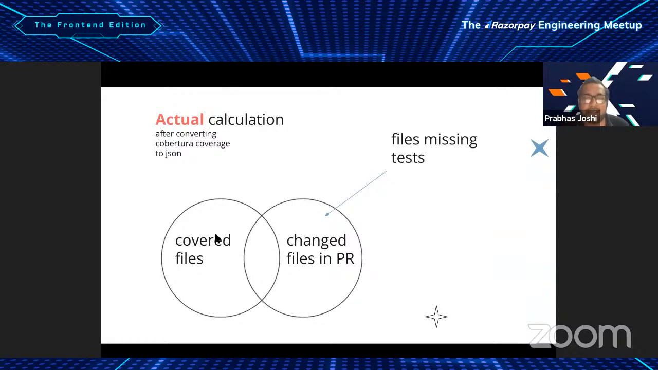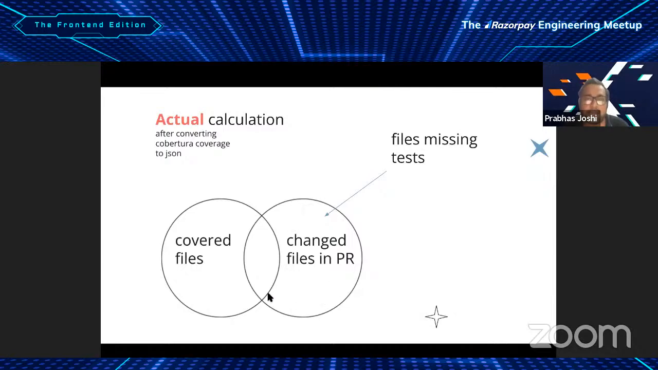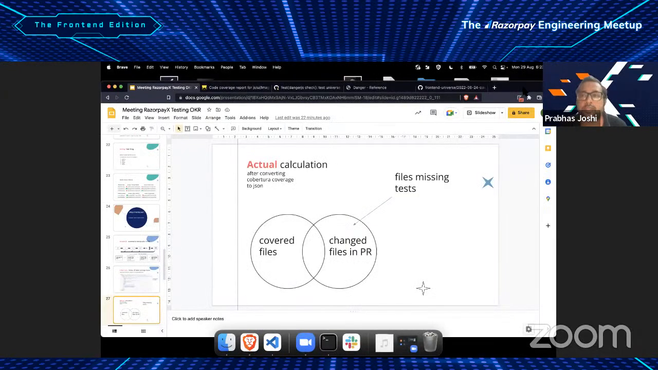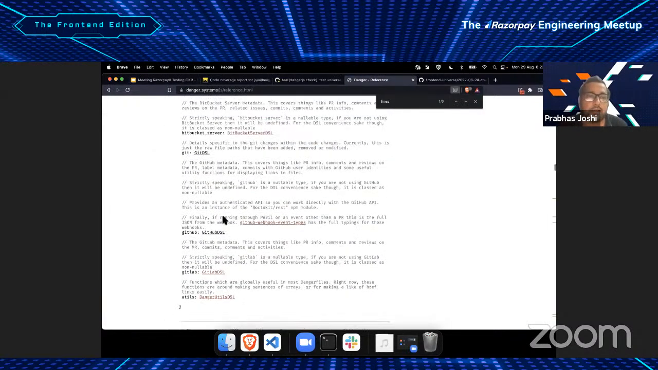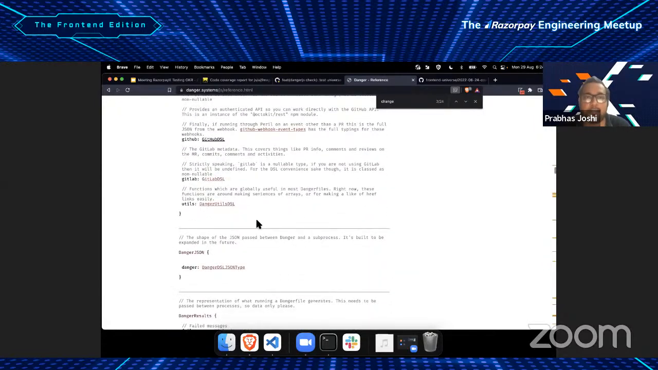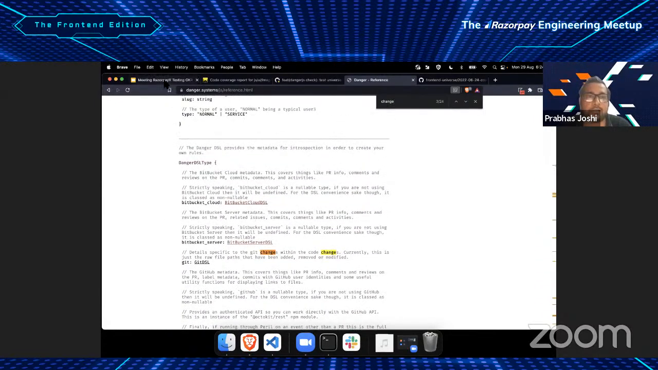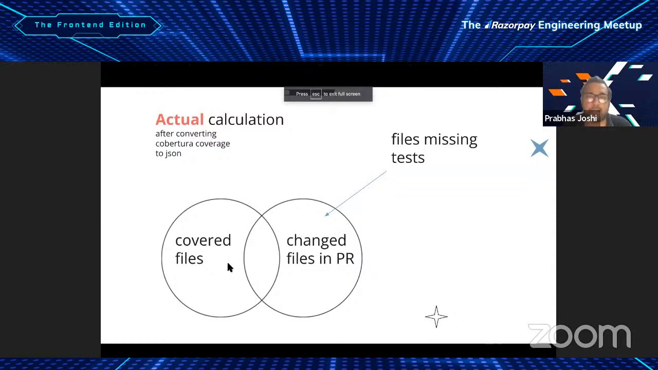It's very simple, if you remember the maths we studied, it's like a Venn diagram, right? There are the covered files which this Cobertura coverage gives me. There are the changed lines in a PR, right? So if you go over the Danger.js documentation right here, you'll get a lot of options to see what are the changed files, what is the PR number, what are the PR labels. So all those things that we need for our calculation are available to us, right? The changed files are available to us and the covered files are available to us.